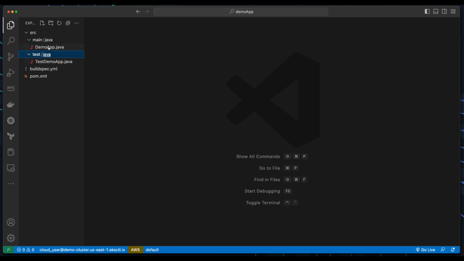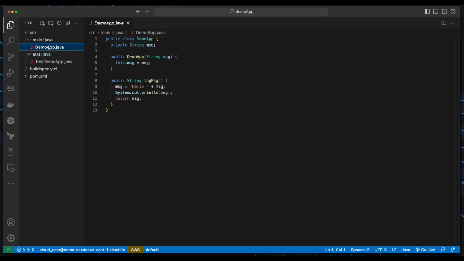Looking at the main application, DemoApp.java, we see it's a simple Java class, which when an instance is instantiated, takes a message and sets the value of the private message variable. It has one method called logMessage, which will write to the console, hello, plus the message which is passed in when the instance is instantiated.